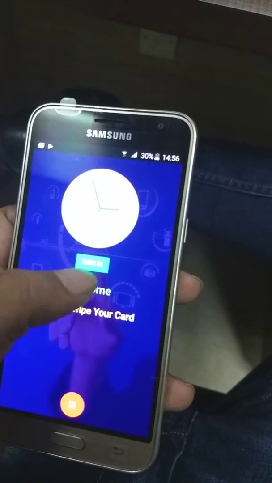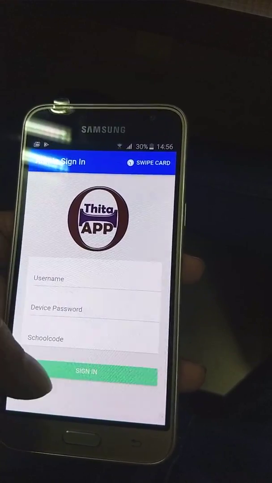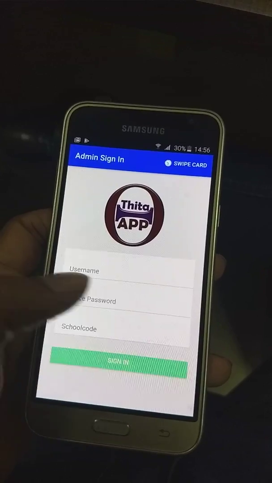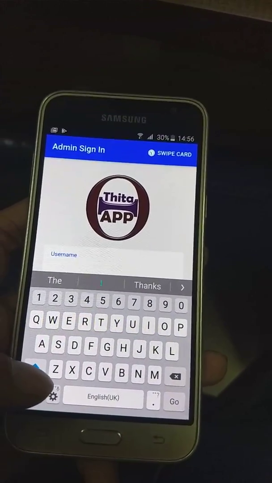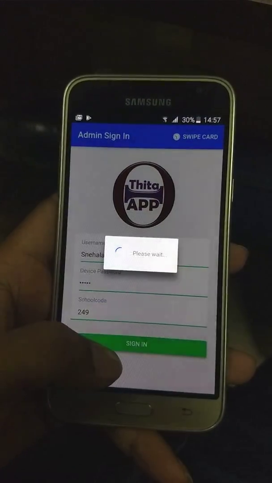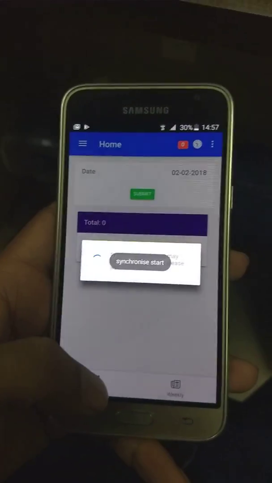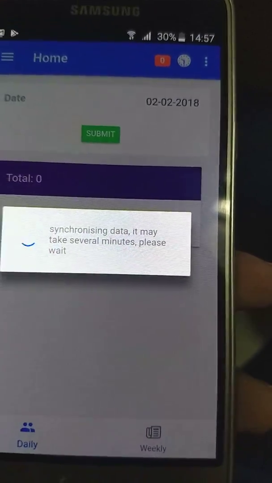Now you just need to sign in to the application. The username and password, device password are different, so I need to sign in. I'll just sign in. Now click on sign in. Now it is starting the synchronization. The synchronization process will take time.